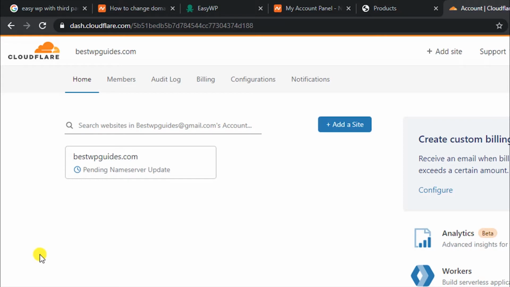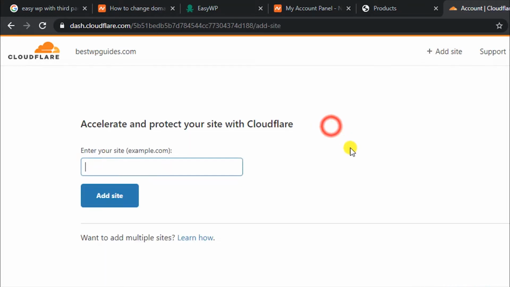Okay, once you have logged into your account, you will see there is a pending website, but you will see either the add site option like this here, or you will find this option here. It's pretty simple. Even if it is not visible here, you can find it on the top bar. There are multiple ways to find this. Just click on the add a site option.